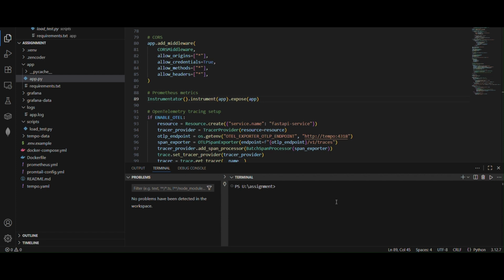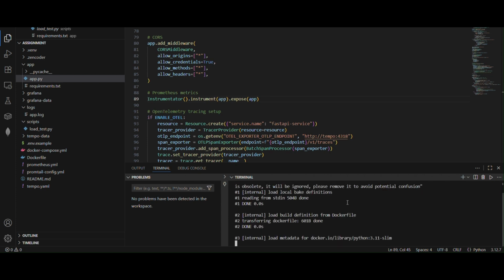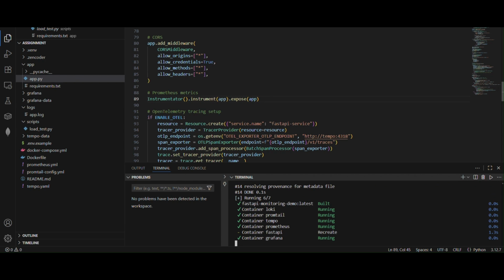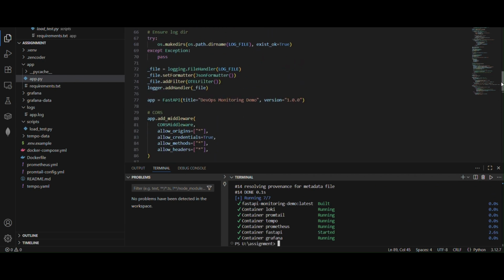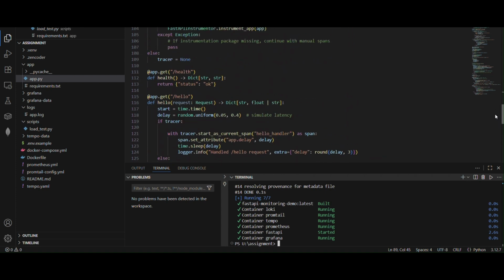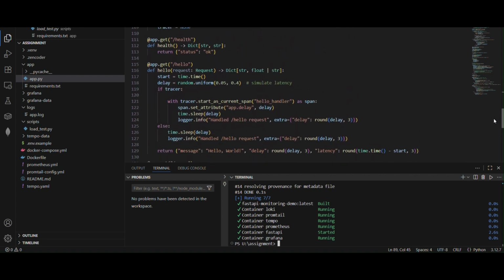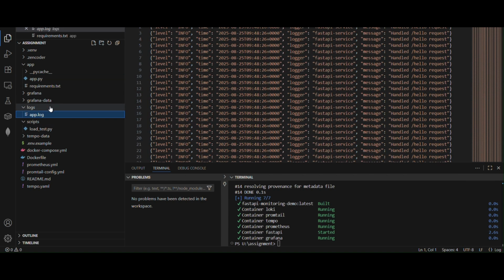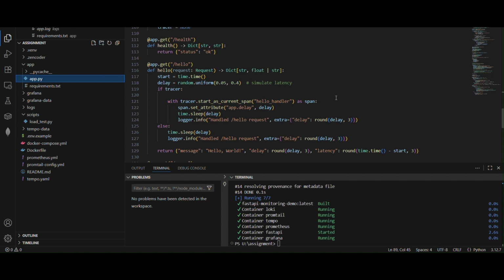I will then run this command. This will start multiple services together, and we have a FastAPI application that exposes three endpoints: hello, health, and metrics. Prometheus will scrape everything from the app. Loki and Promtail will collect the logs, Tempo will store traces, and Grafana will be used for visualization.